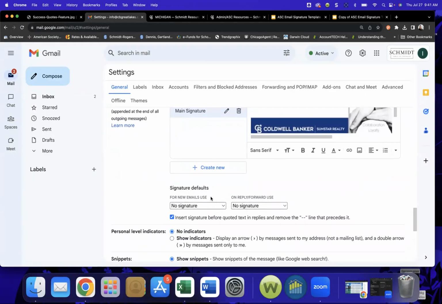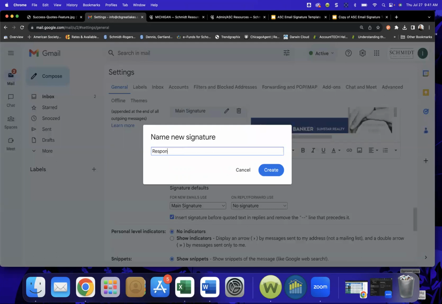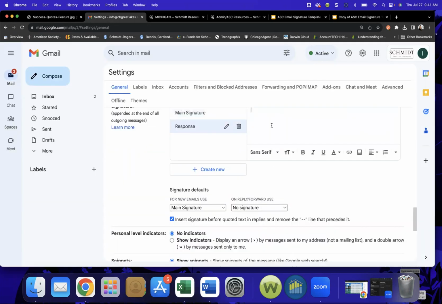This is where you would go ahead and set it if you want it to automatically populate into your new email addresses. So for new emails use, and then that's where you can say bank signature. So maybe you wanted to do another one as a response. And you just want to say, thanks, Carrie. Always, always, always put a phone number in, please. And then that can be your response.